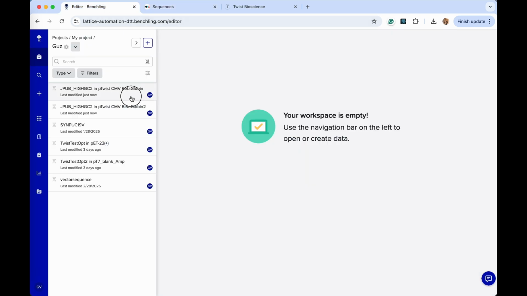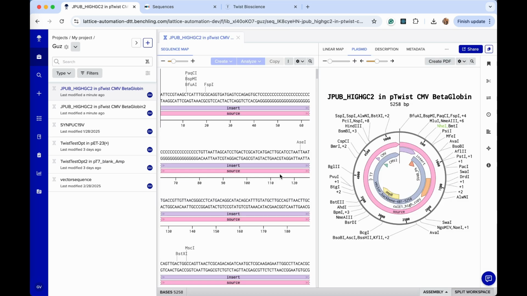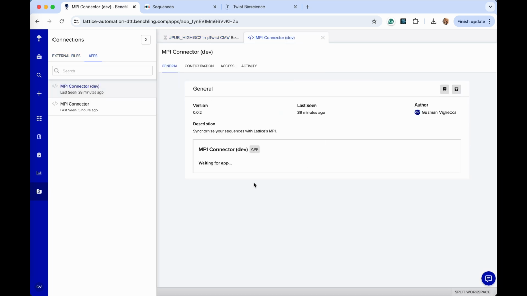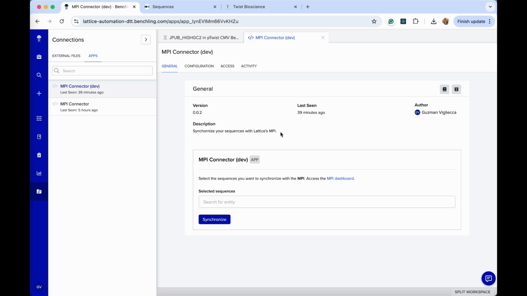In Benchling, you should already have some sequences and have the application installed. Go to Connections and then Apps, and if the MPI connector app is available, you can access it there. Select the sequences you want to synchronize and click Synchronize. This communicates with the MPI.